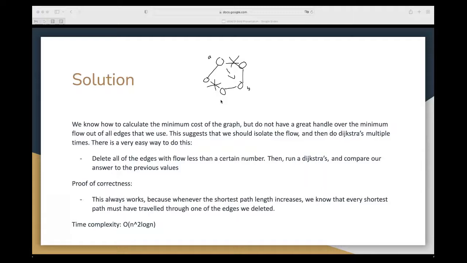So the flow divided by the shortest path would just be zero, and that is definitely not going to be our answer. So, basically delete all the edges with flow less than a certain number and then run Dijkstra's to find the shortest path.